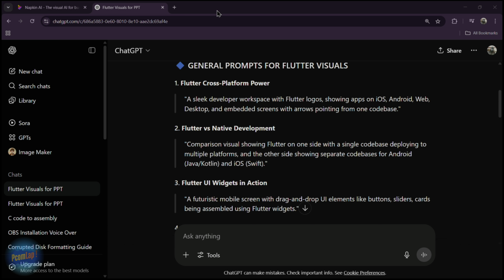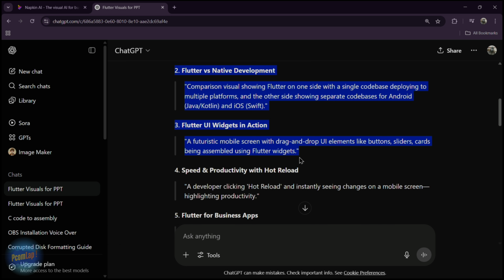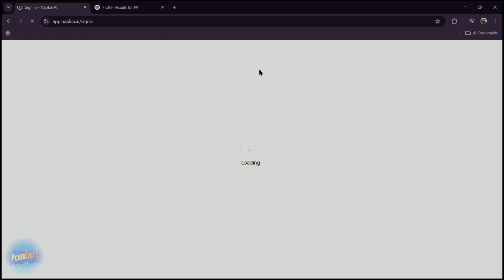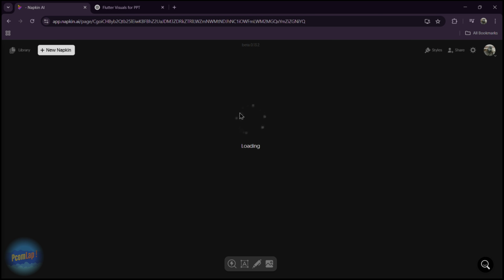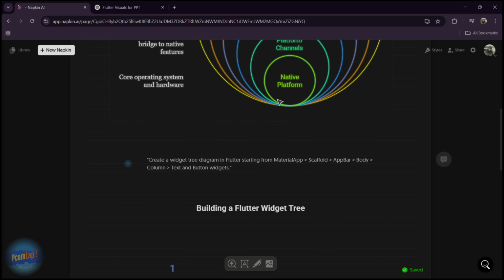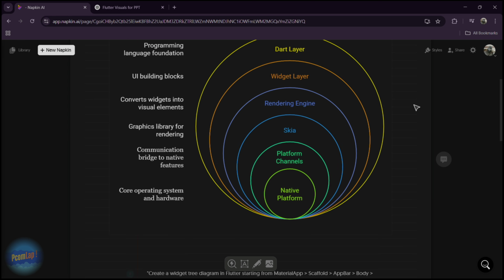So ChatGPT gave us the prompts. By using this, we can generate our visuals from Napkin AI for our PowerPoint presentations. So we will select only a few. For example, just Control C and sign into Napkin Beta. I already have a Google account, so I already generated a napkin design for you. So here you can see Flutter app architect.